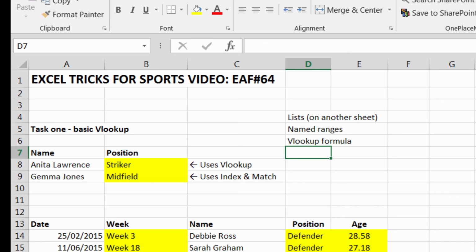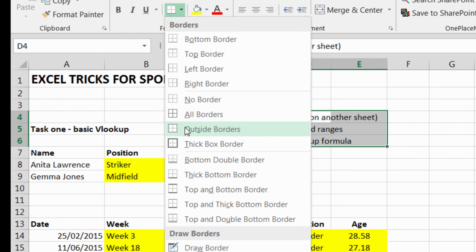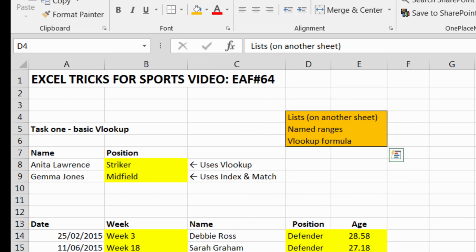So hopefully that video has been useful. A couple of people have emailed me recently with some questions specifically about that use of VLOOKUP. So with a bit of luck, that has helped get you started, and this video and spreadsheet can be of use to you.